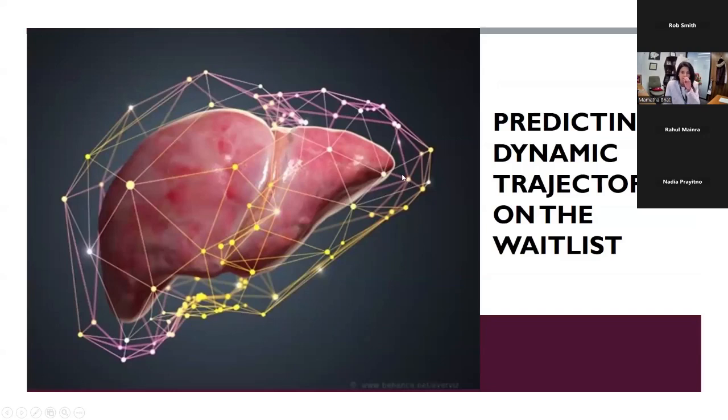So now I'll move on to specific research projects that my group has worked on in liver transplant across the trajectories of a patient from pre to post-transplant. And I'll start off with predicting dynamic trajectories on the liver transplant waitlist.